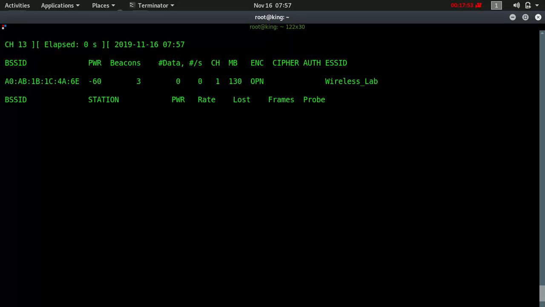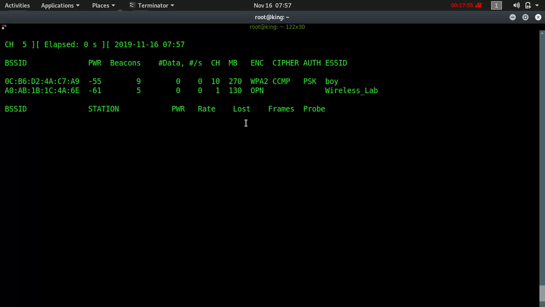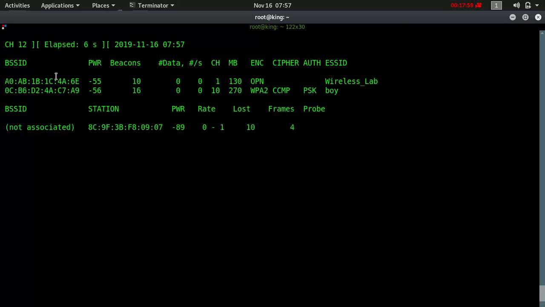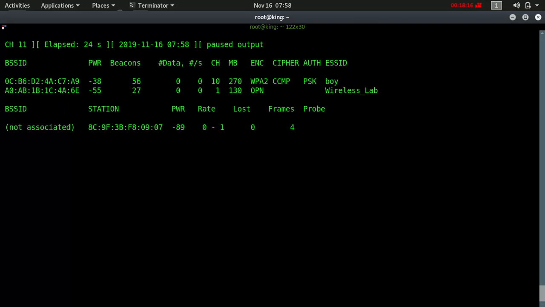Press enter. As you can see, immediately when you press enter, it will show you all of the wireless access points in your local area. It will show you the ESSID, the power, the beacons, the data, etc. In our case, we want to sniff traffic specifically on this wireless access point. So to pause this information, press the space bar on your keyboard. As you can see, paused output. So you need to copy the wireless access point.